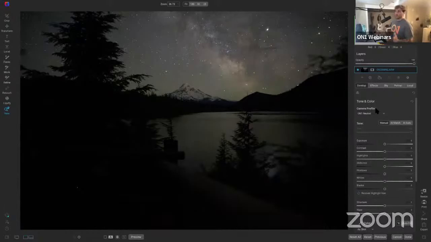So now what we need to do is brighten up our stars without brightening up the entirety of the foreground. And that can be really tough because we have a lot of dark shadow tones in a variety of areas in this photograph.